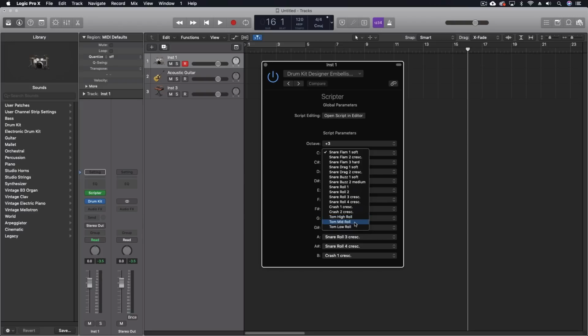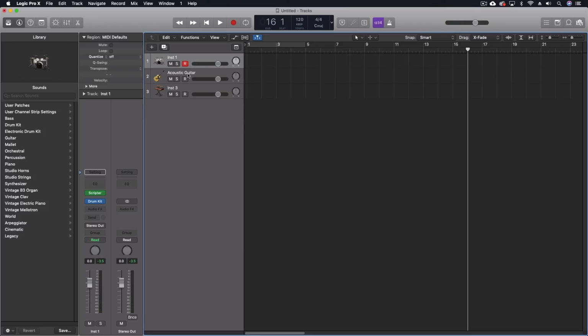So let's do a tom mid roll on the C. So you can hear that as well. Okay, so one example of a way the scripter can actually help.